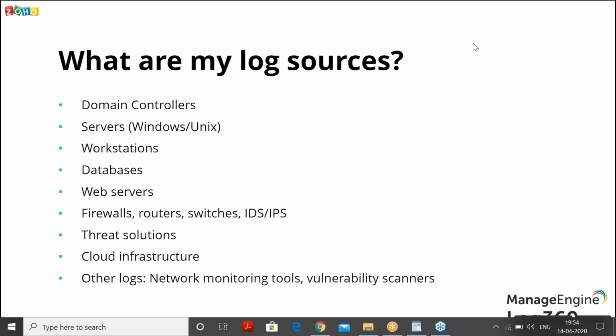So start with that, focus on these. Domain controller: just look at, let me get my domain controller logs in. Let me get my maybe database and file server logs in and get my firewall logs in. It's a good starting point. You'll start seeing results on day one with Log360 with those kinds of sources.